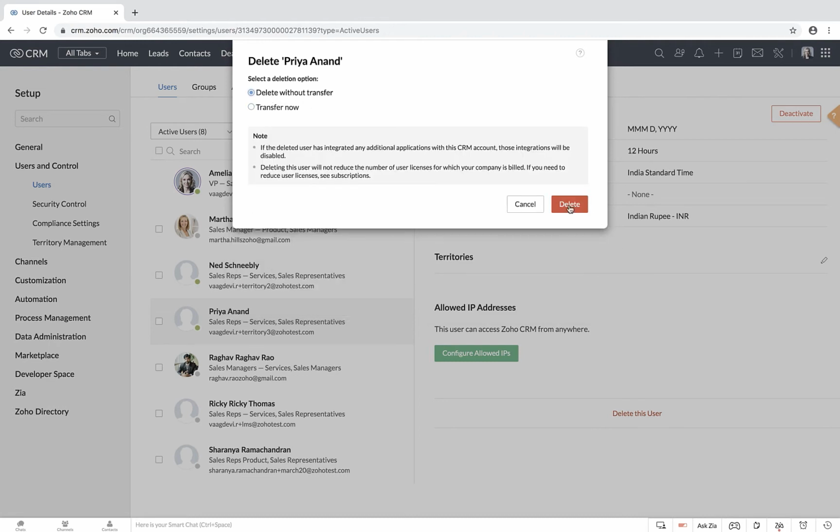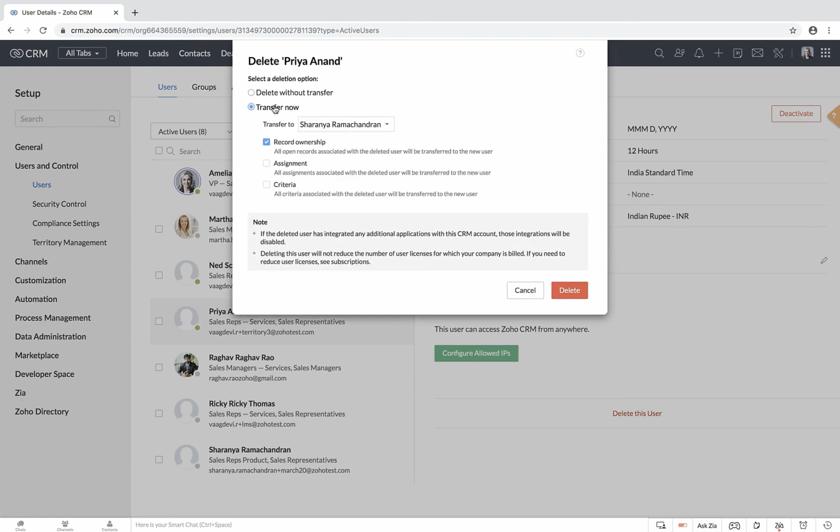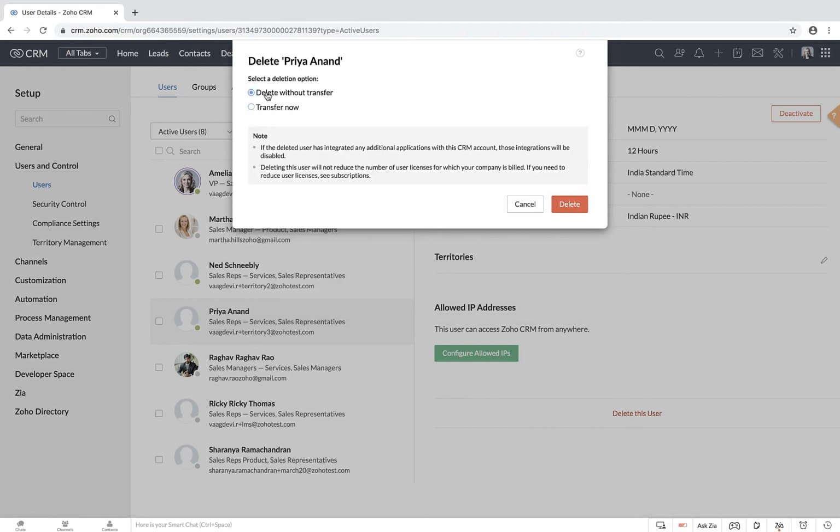So now what will happen? You will have the records intact. So either case, you will have the records intact. In transfer now case, you will just have the records transferred to somebody else. In the delete without transfer case, you will have the records intact against the name of the deleted user. Then post deleting this user, you can go and reassign those records to different users as per your plan. Okay, so that is how you decide whether delete without transfer or transfer now is ideal for you.